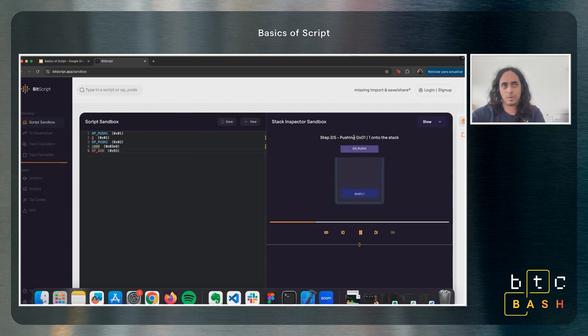So we're pushing number 1 to the stack. We're now reading OP_PUSH 2. We're now pushing 2 bytes worth of data to the stack, the number 1000. And now we're adding those two numbers with OP_ADD.